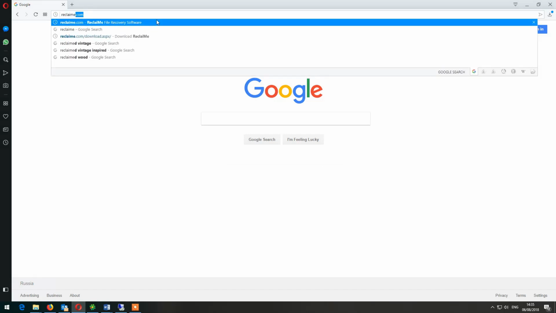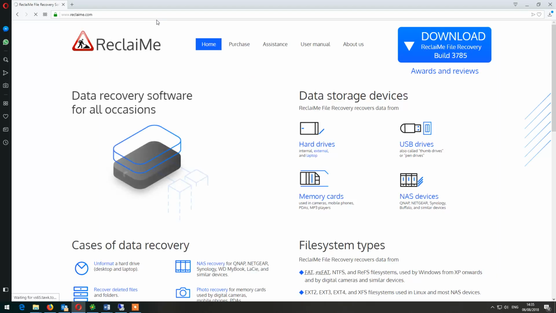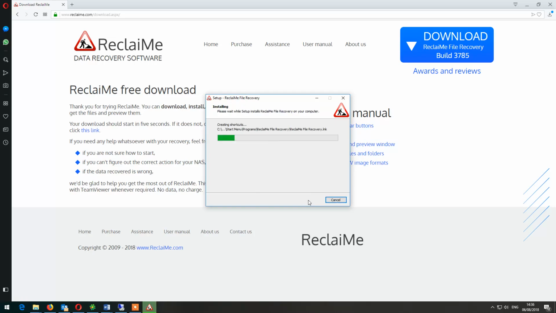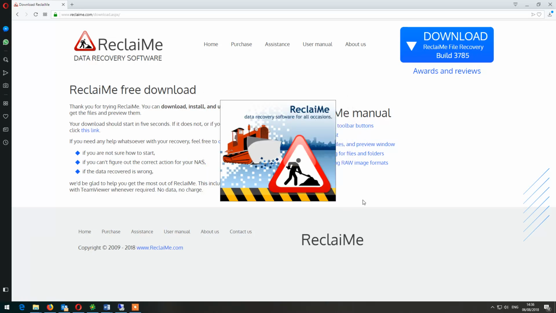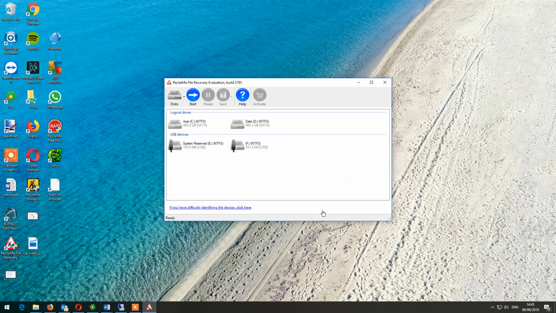Open a browser and type in www.reclaime.com. Download the latest build of ReclaiMe File Recovery, click Run, and install it. Run the tool, select the drive, click Disks, then Create Disk Image.